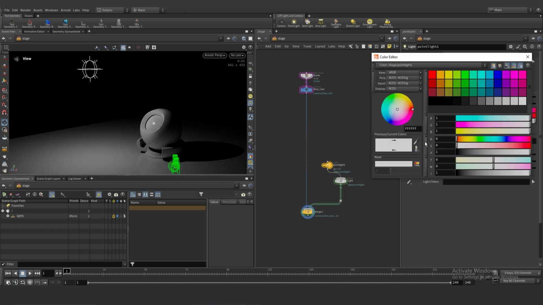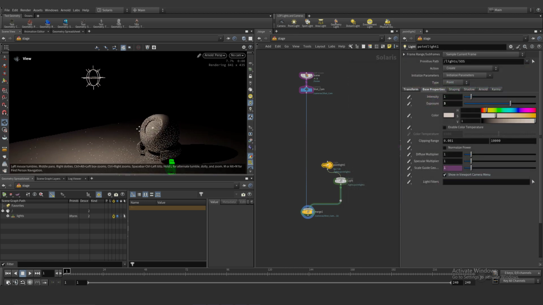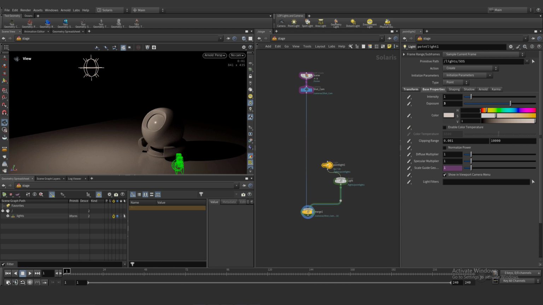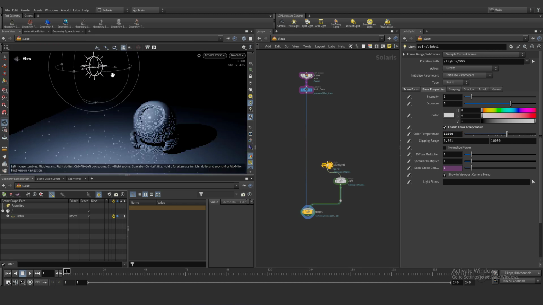We can change, of course, the color, any color. Okay, and of course we have temperature. This is the Kelvin, and this is the warmer or cooler color temperature. For example, this high value is cooler and a low value is warmer.